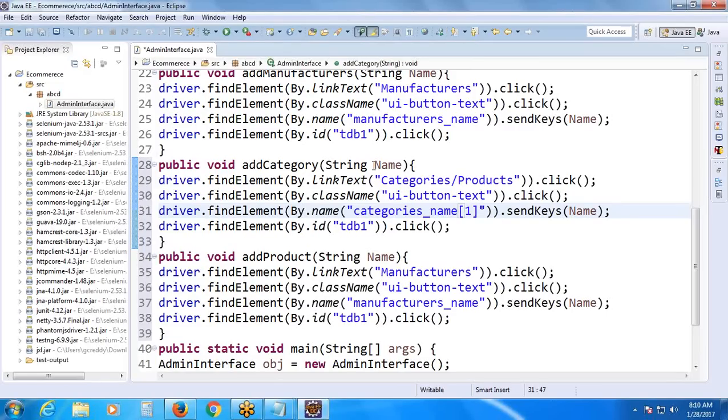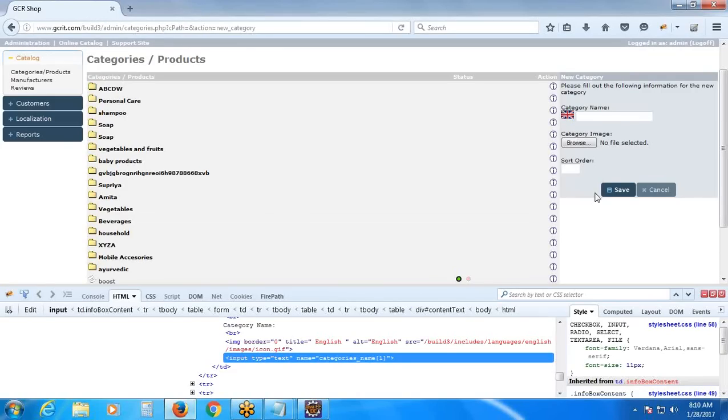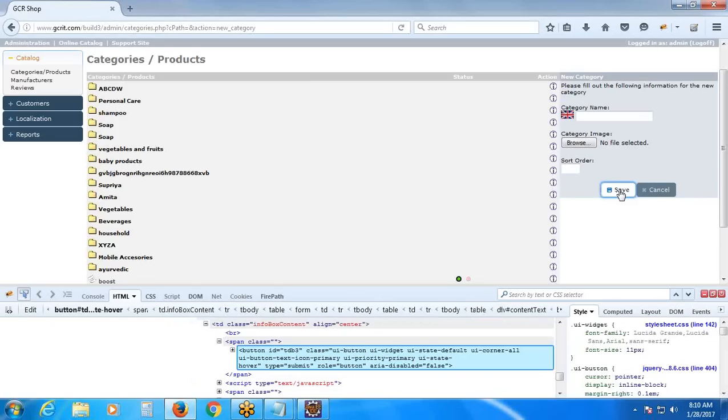Category name. Here I am using a parameter. Next, observe, Amita. Sort order is also optional, but an important one. You check that one. I am using just the mandatory fields. So, save.